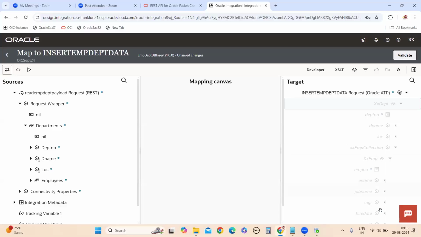Now you tell me, if I am not creating the structure, how are we going to map this data to these tables? XX DEP is the table, XX employee is the table. Sharda, you asked me, right? Where have you mentioned the table names? Here, yes, I have mentioned the table name. Here this is the payload. So why are we creating the structure? Chaitanya, I hope you got it now.